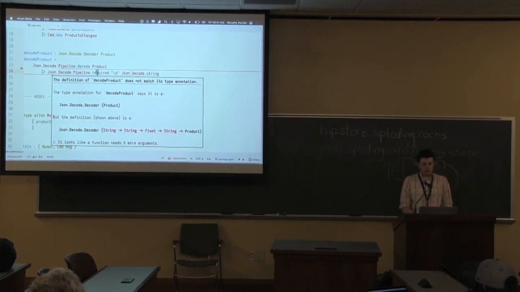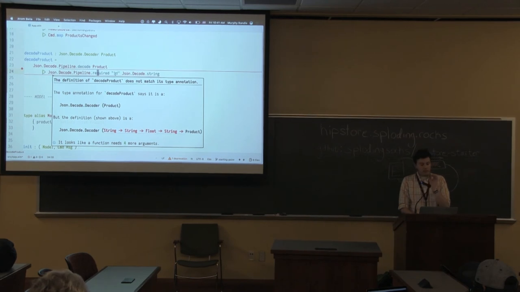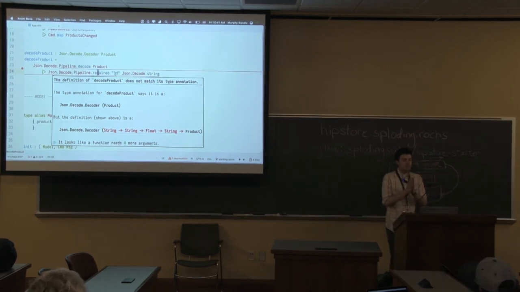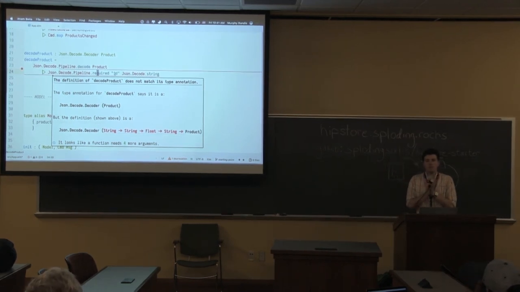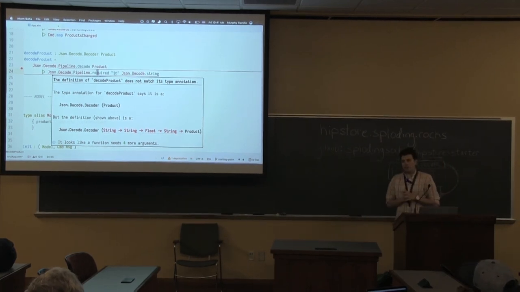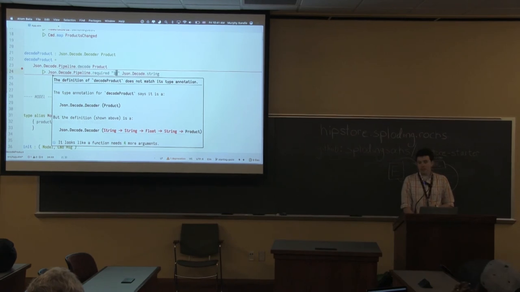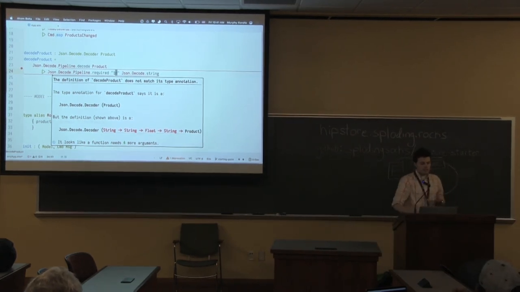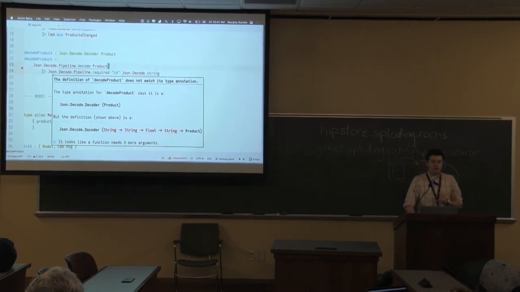So JSON pipeline required, we're saying that, okay, this is magic. This is a neat little function that says, I'm going to assume that the thing that you're decoding is a JSON object. And I'm going to assume, when I give it this ID field right here, that it's got a field on it with the name of ID. And then right here I say, that should be a string.